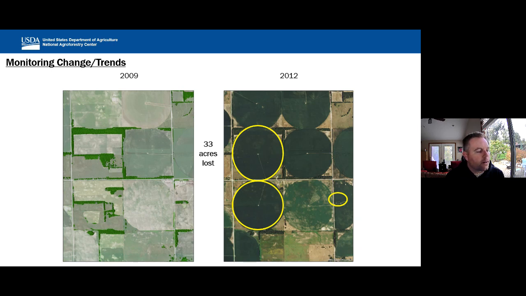This series of aerial photos shows a time period of 3 years from 2009 to 2012, and we can see 33 acres of tree loss in this small example.